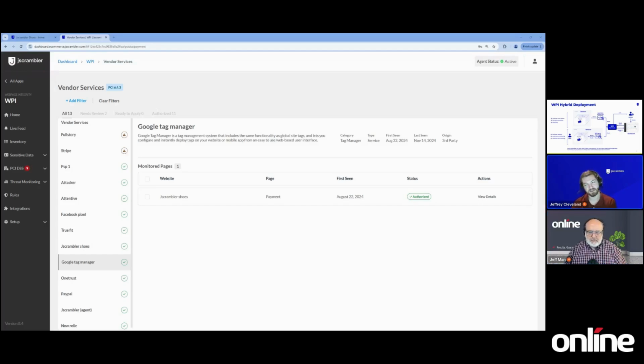Yeah, absolutely. So I'm going to start here within our vendor services view. What we've done, I mentioned that web page integrity started from a more broad scope where we were really looking at protecting any type of sensitive data in the page, and surely we do that today still.